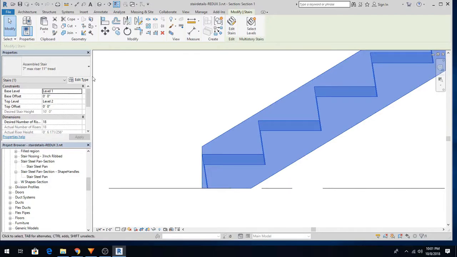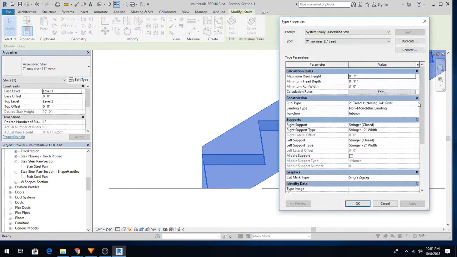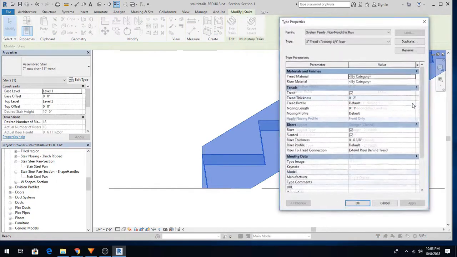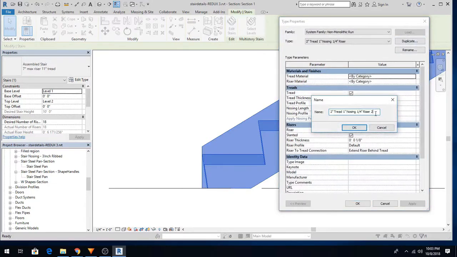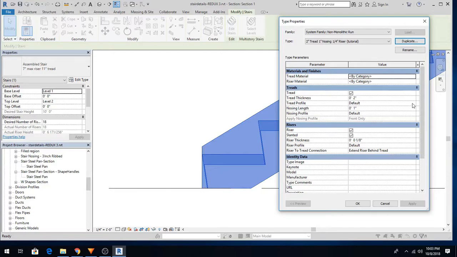So start by picking the stair, choose edit type, and then we're going to start by modifying the run type. We're going to duplicate it, just going to add tutorial to the end of the name. And we're going to start with our tread profile. I'm going to change this. I've already created one called Profile Tread Clip.